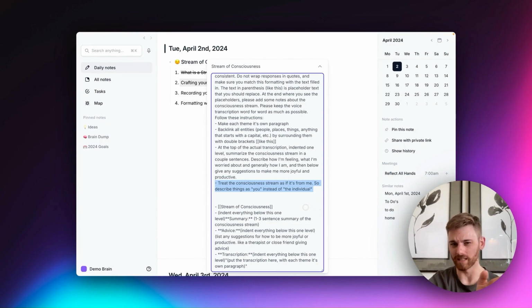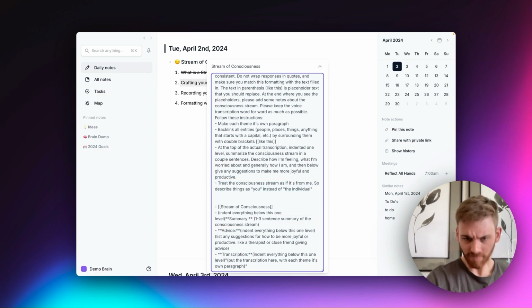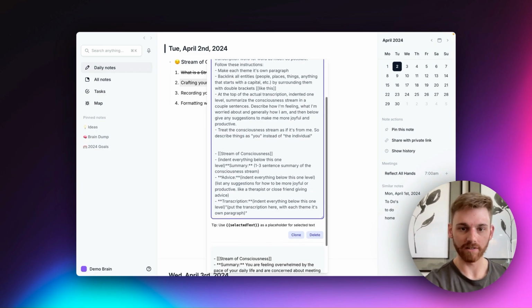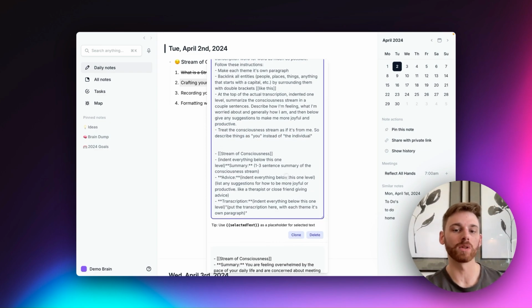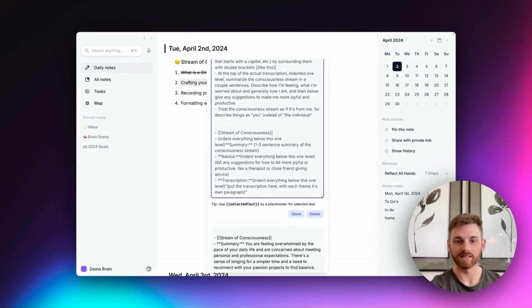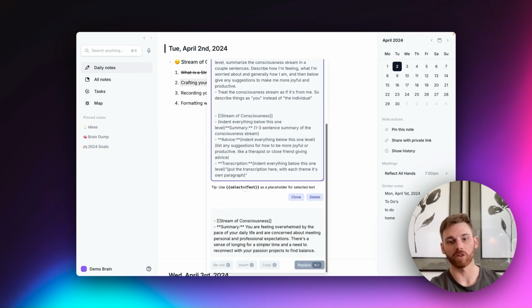I might keep tweaking this, but you'll have to do it for what's right for you. And then in the actual prompt, I give it an example of what the formatted message should look like. And I have to use Markdown here because I can't edit within the prompt itself. So here I have backlinked stream of consciousness above under a bullet so that I can collapse it afterwards. And then I have it give the summary here. And then I have it give the advice. And then I have it put the actual transcription word for word. So that's what's happening in mine.